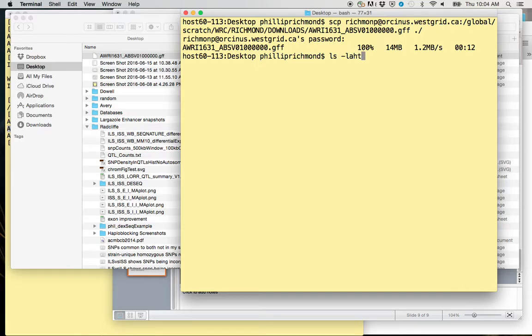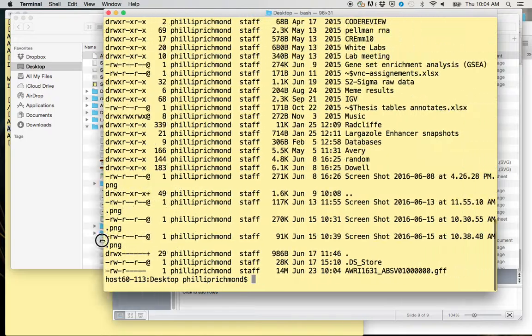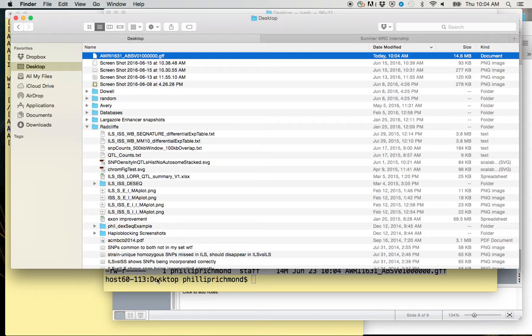And the last way to check, we can see that our file is on our desktop just using the ls command.